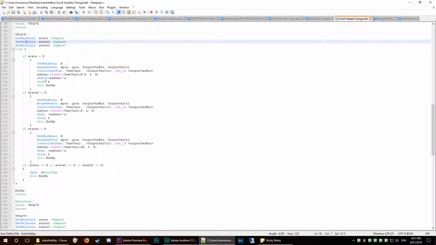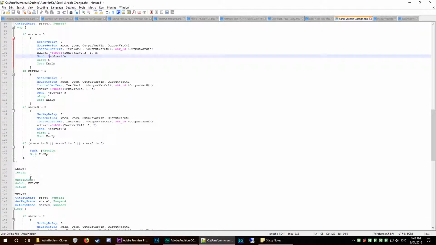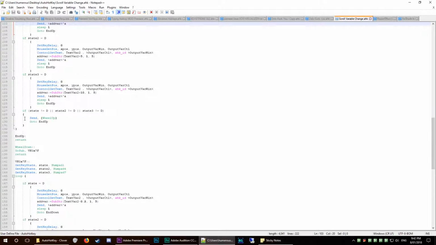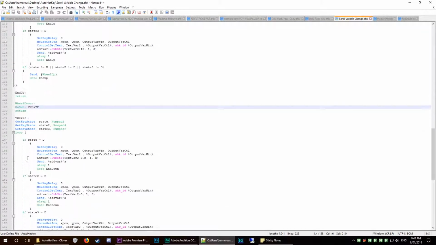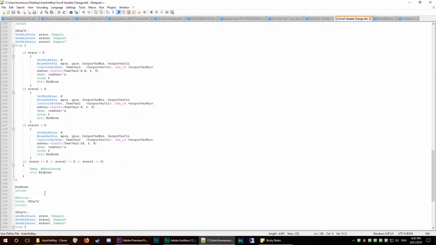And then it will execute it so that it finds out the current number in the text box. It puts that into a variable. It will then add either plus 0.2, plus 5, or plus 10 to that, and then input that variable, sleep for 1 millisecond, and then go to the end. It's exactly the same code for wheel down, and then I can middle mouse and it will reset it back to 100.